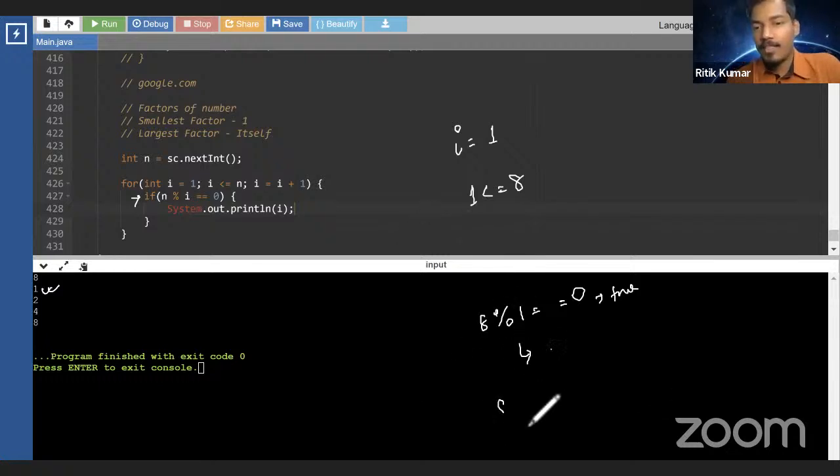Then we check 8 % 2. We increase i to 2. We'll check is 2 less than 8. Yes. We again enter, since 2 is less than 8. And then we again check. Is it true? Yes, this is true. So we print 2 and so on.